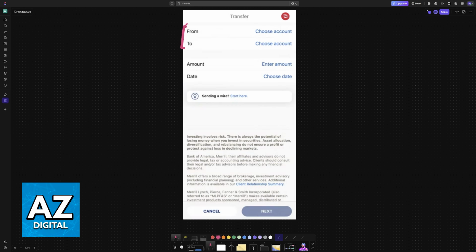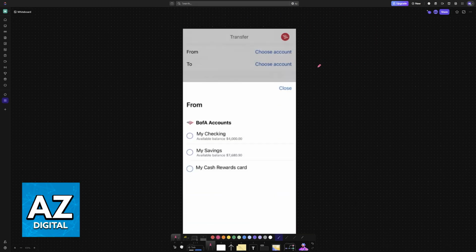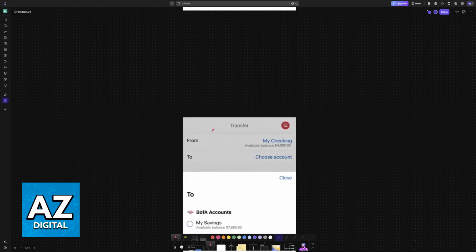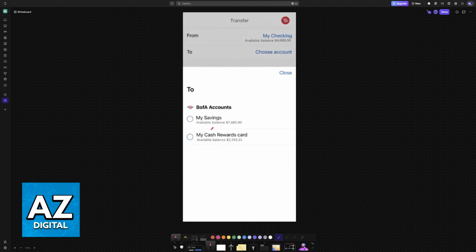So at the top, you will have to choose the source of this transaction, in this specific case, the savings account, and then the destination, so which account you will be transferring to. So you can tap on choose account besides each of these and select them accordingly. So choose the savings account, and then on the destination, choose the checking account. Of course, in this example, it is inverted, but the logic is the same.